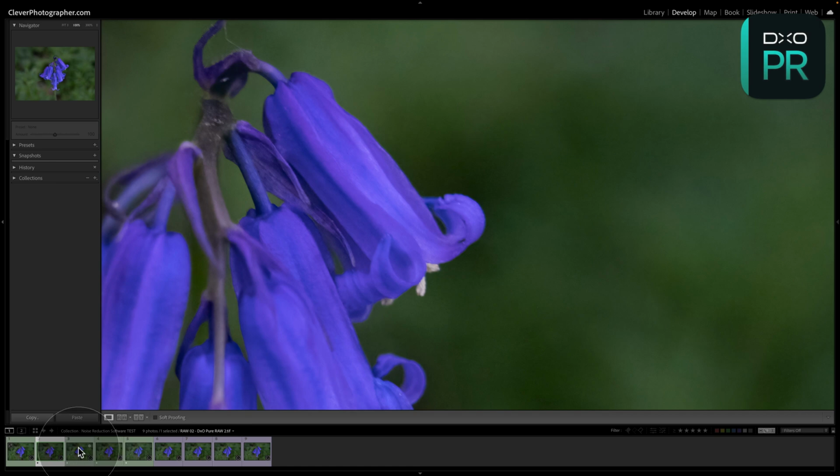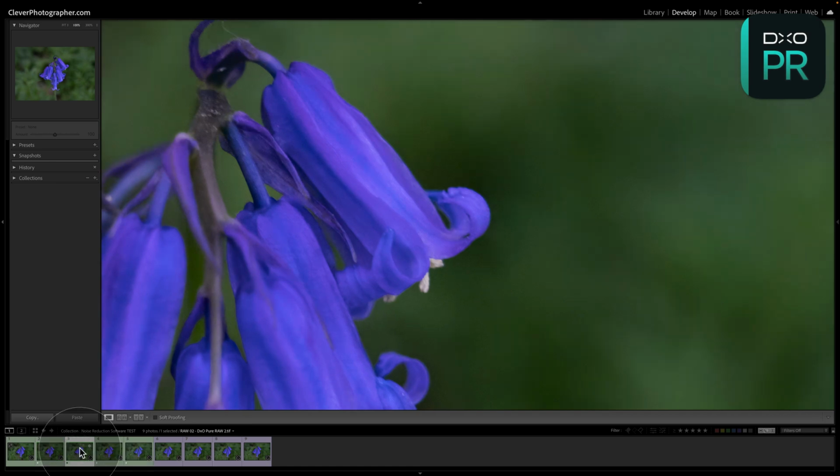Now we're gonna move to the DxO PureRAW and again look at the result. Now looking at it, I think the result is great. The noise is almost gone. There is no color noise and the details are still great. So for the DxO, I would go between 6 to 7 points.